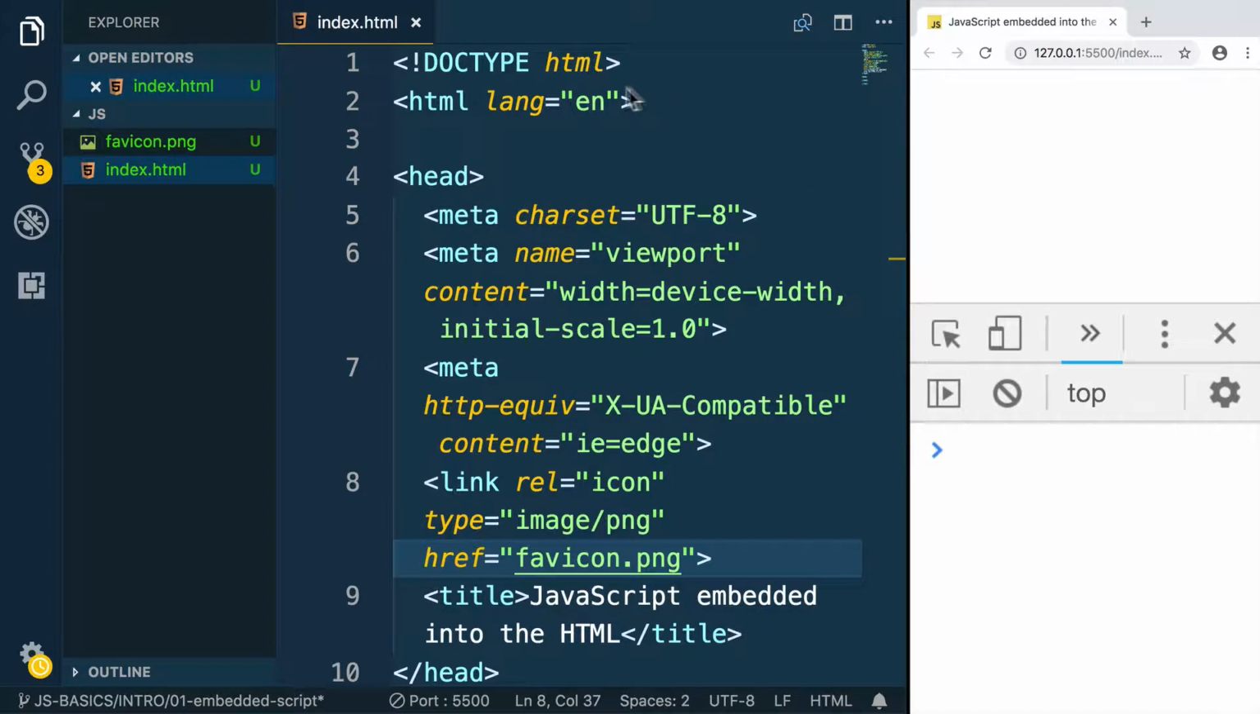Okay, HTML file was created, favicon was added, and we have started live server. And now it's a good time to insert some JavaScript code into our project. And there are two ways to do that. You can either place JavaScript code directly into the HTML document, or you can place it separately into separate file and add reference to this file here in the HTML document. Let's start with first option.